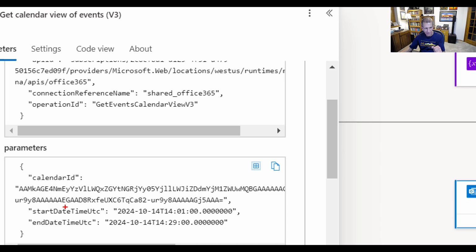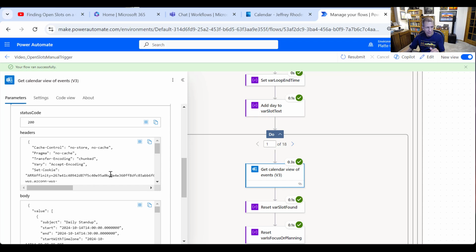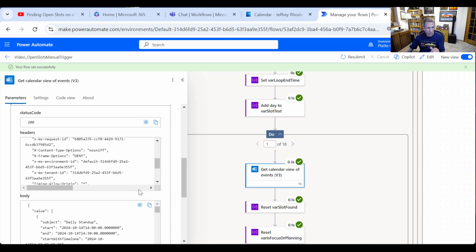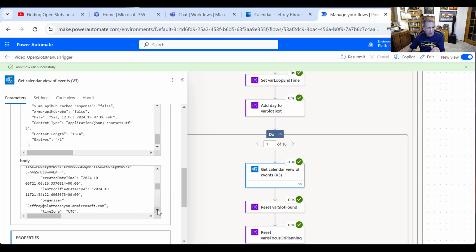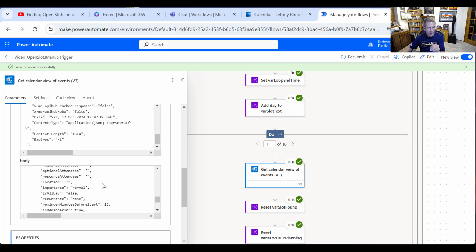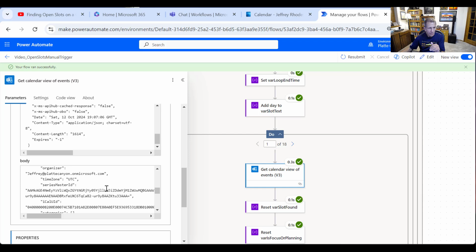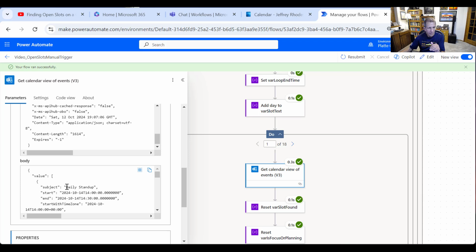But see, notice it says start date time UTC. And there's that. Remember how we added the 1 and then it ends at 14:29. We subtracted the 1. And then we can look at the outputs. And we can actually see, oh, here's the, maybe it's down here. See if we can find, somewhere in here it'll say the subject. And yeah, so show as, there's that show as is busy. As the organizer, I'm not totally seeing the subject right. Oh, there it is. Daily stand-up.